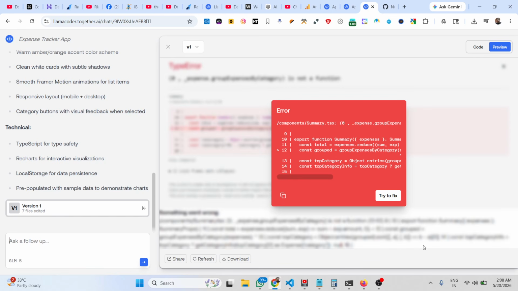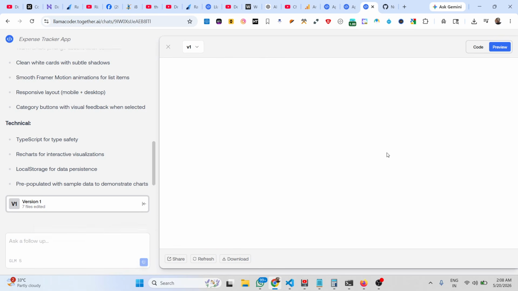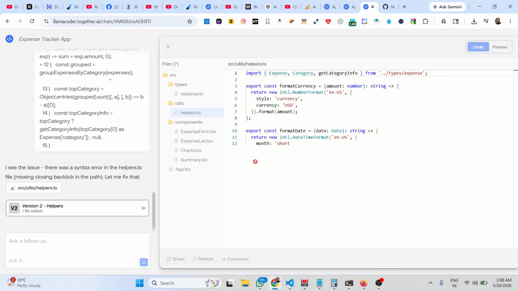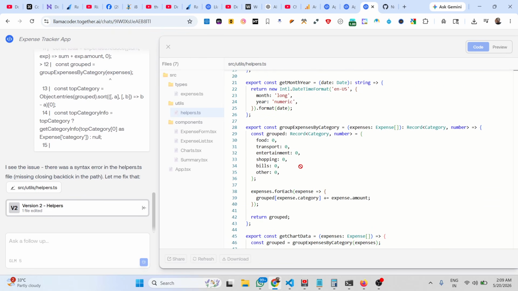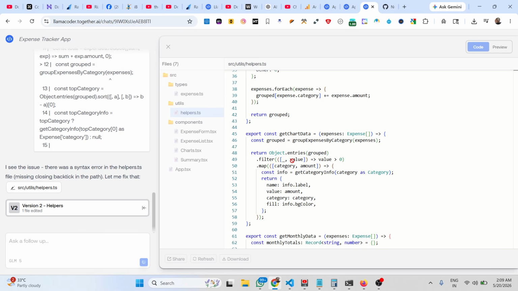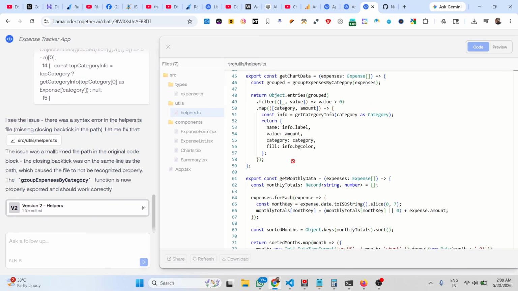If any kind of error takes place, you have the option to fix the error as well. It also fixes the errors directly. It will make the adjustment, fix the error, and then rerun the application as well.